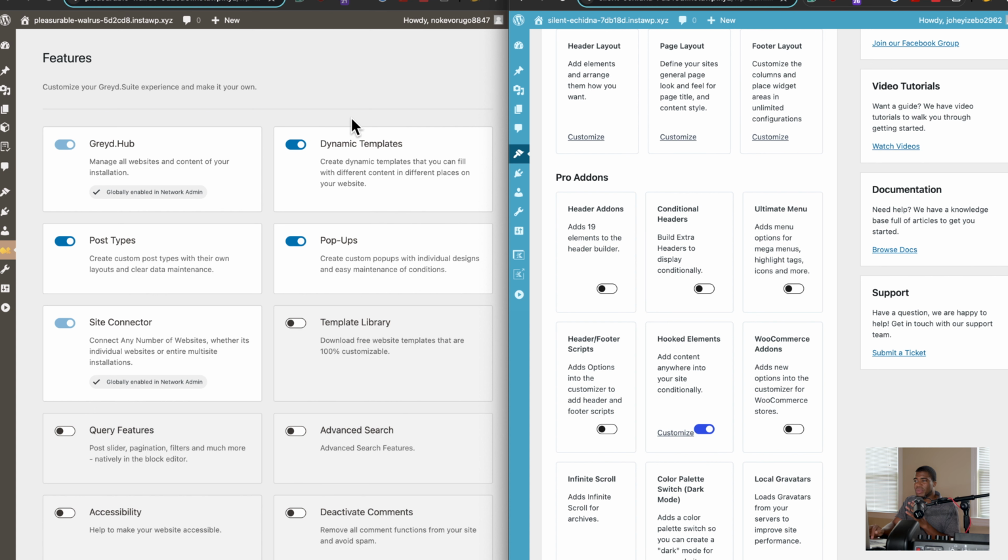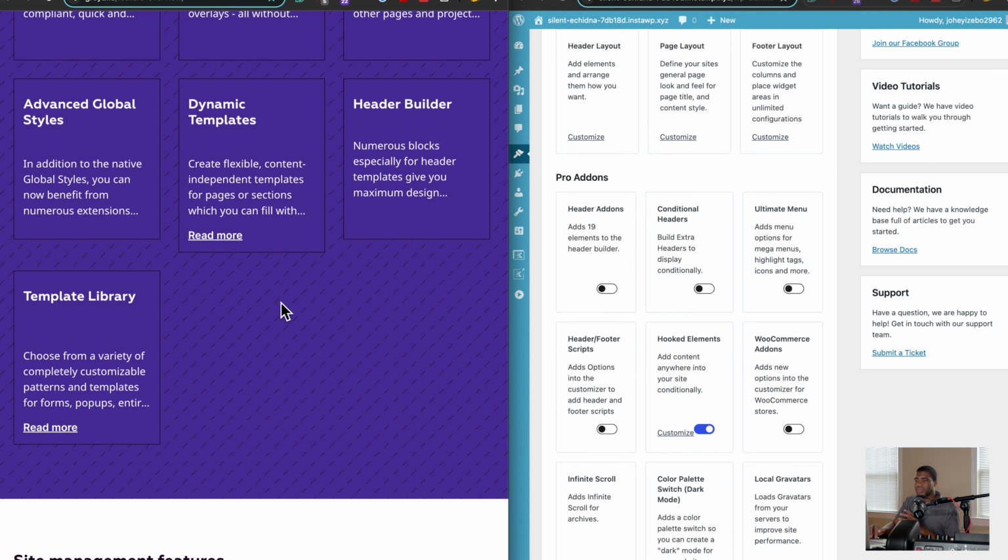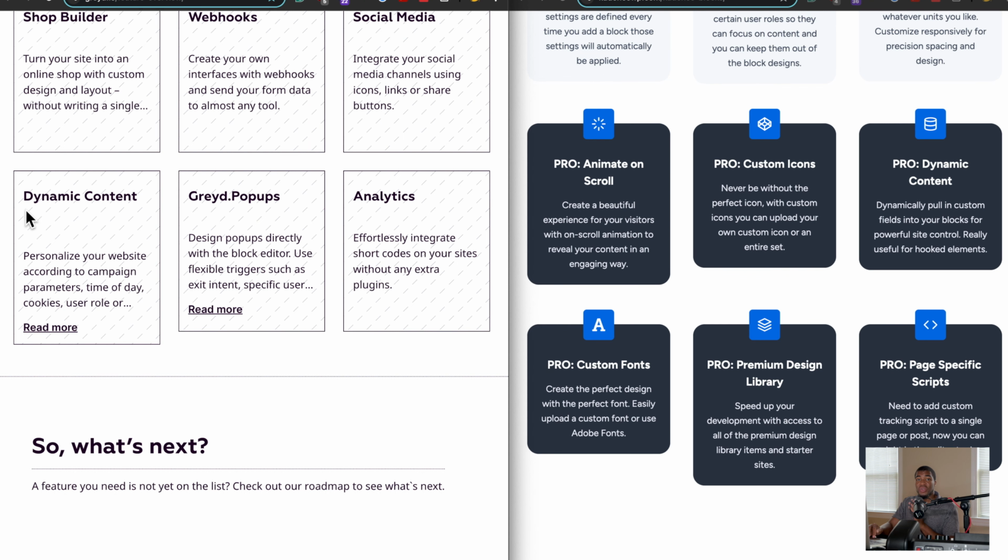So now let's talk about dynamic content, because that's another term that has the word dynamic in it. So here you can see dynamic content right here. And on Kadence, you see dynamic content. Dynamic content for Kadence is a Pro block feature, or Kadence Blocks Pro feature. And for Greenshift, it's directly within the core plugin, right? It's within that plugin, dynamic content.